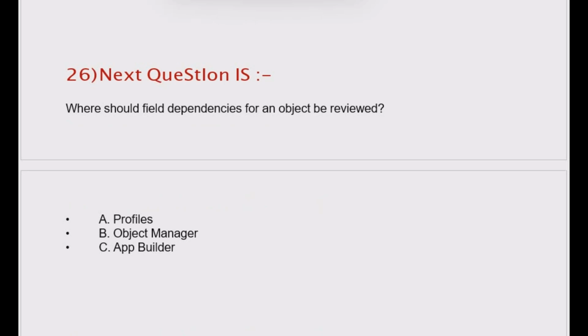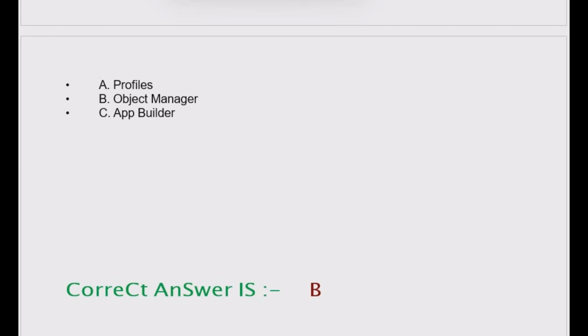Question is, where should field dependencies for an object be reviewed? Option A, Profiles. Option B, Object Manager. Option C, App Builder. Correct answer is option B.